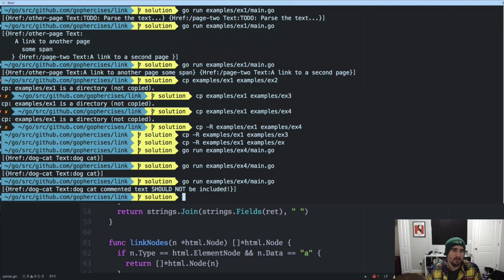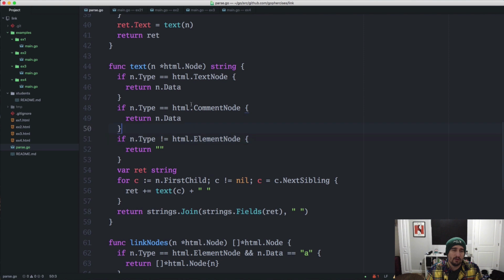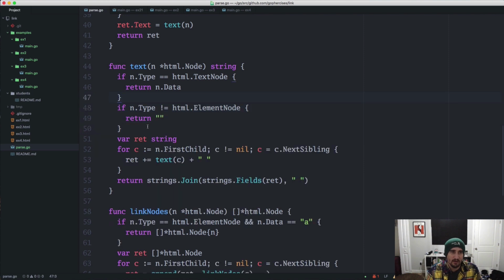So depending on how you wrote it, you might have had something where commented text should not be included. If you weren't checking these, if you were just saying, if it has no children, just return its data, that's where you might have accidentally run into this. But because of the way we coded it, we didn't actually run into this, so it's not really a big deal.